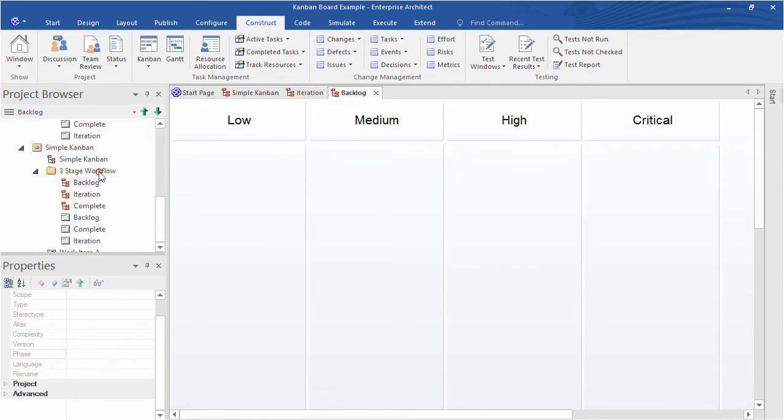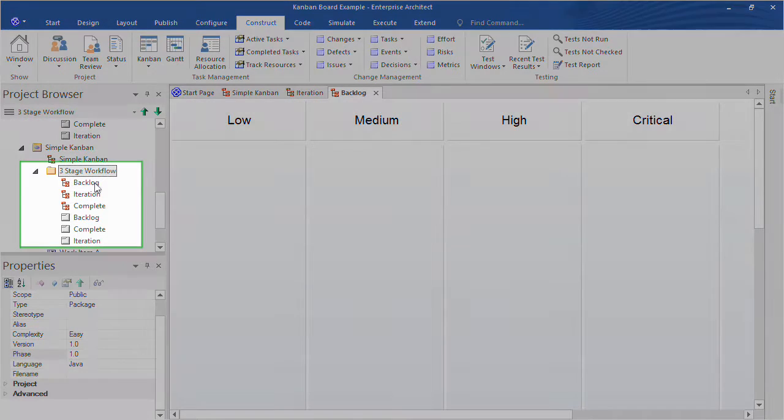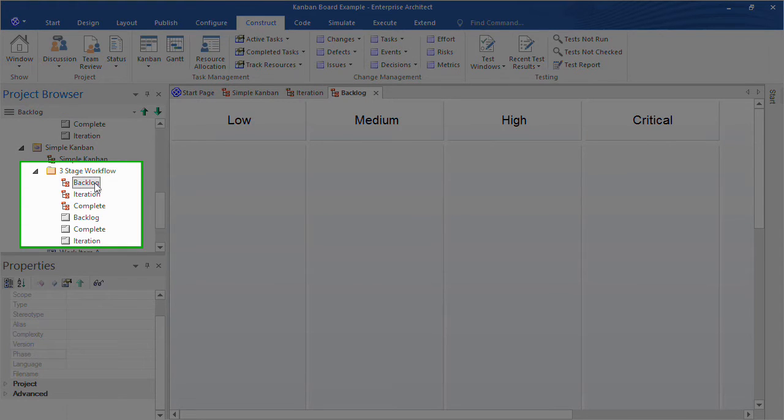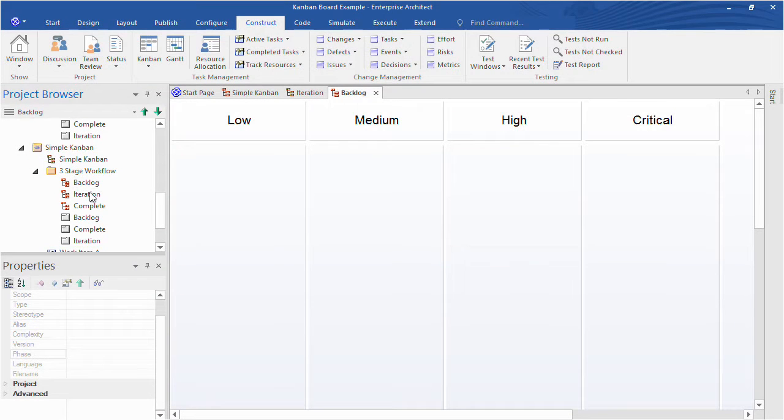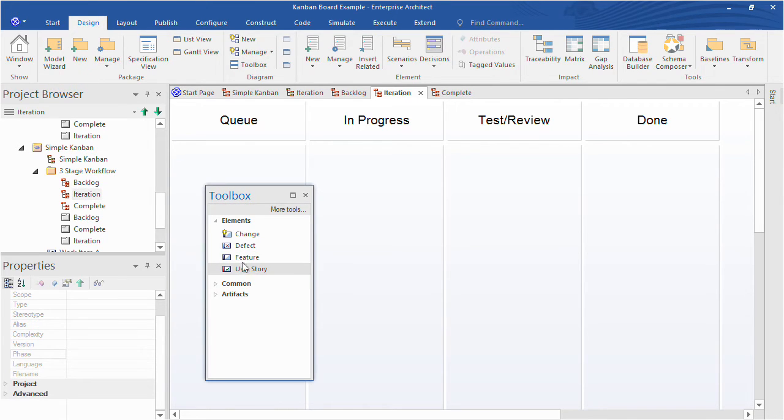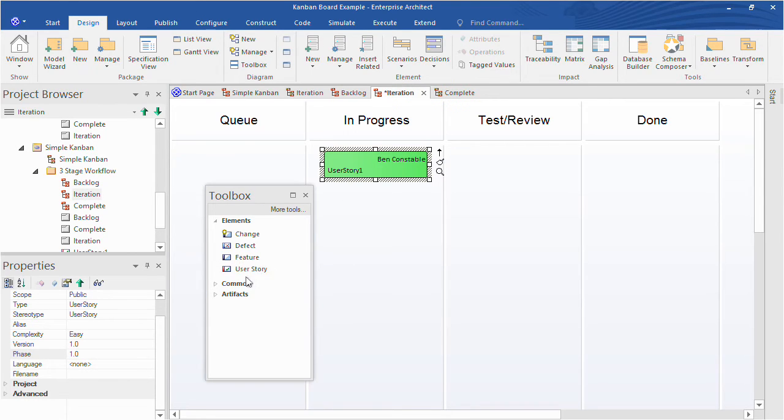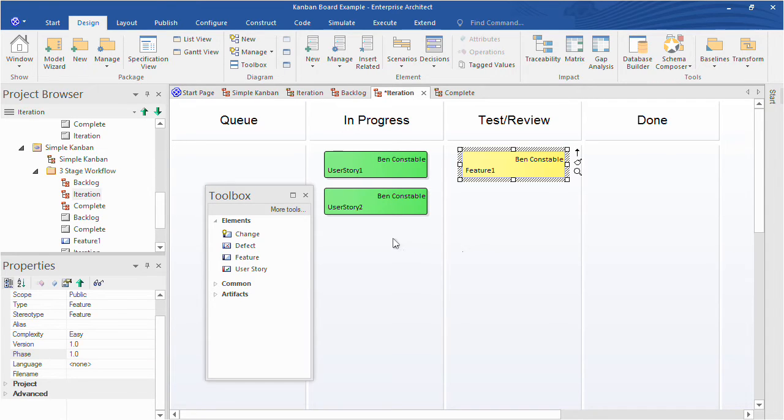So by clicking that, I've created this structure in the project browser here, which contains 3 diagrams. First open here is the backlog diagram, an iteration diagram, which represents like my current tasks, and then a complete Kanban board representing the items that have been complete and the various stages that they go through then. So how do I then build up my current tasks, for example? Well, I might use the Kanban toolbox to simply drop on some user stories like so, maybe some features, for example, and I can build it up that way.